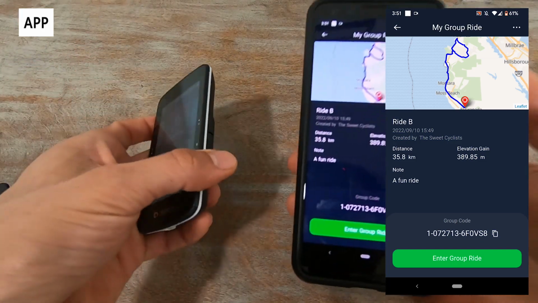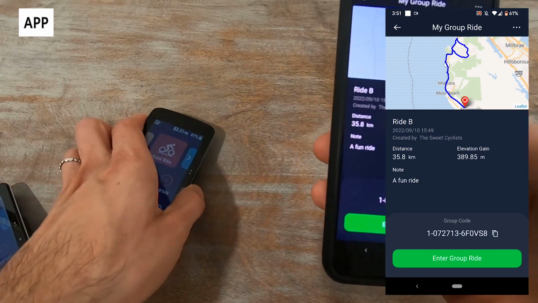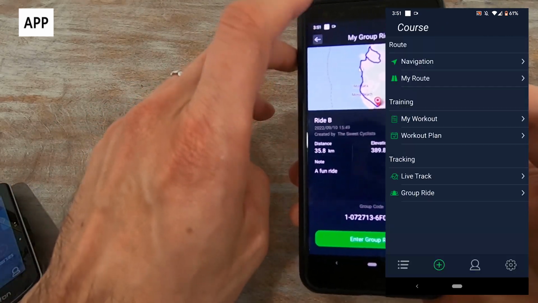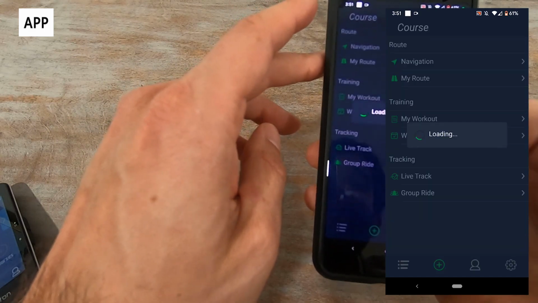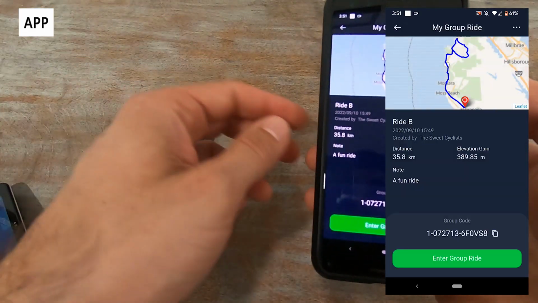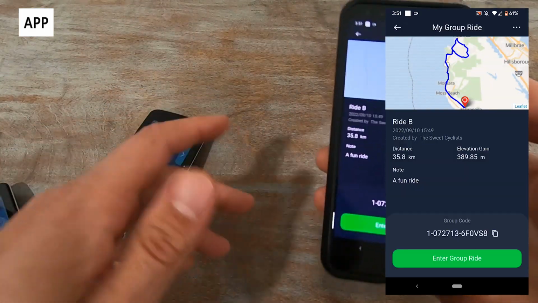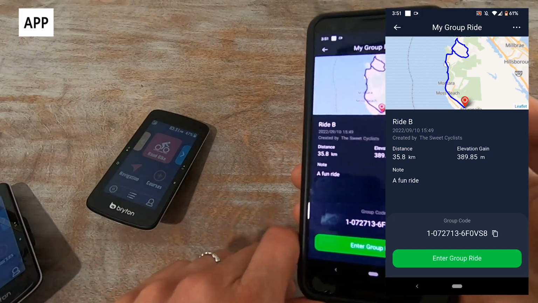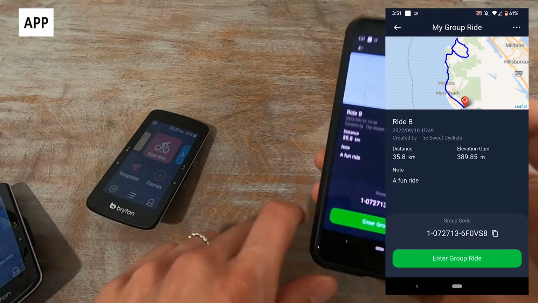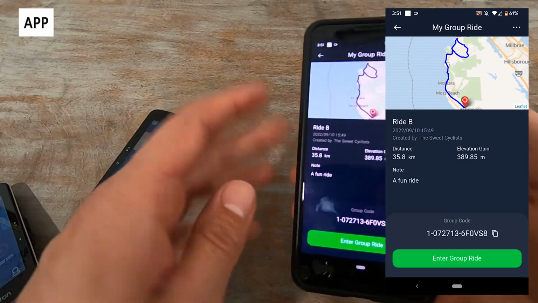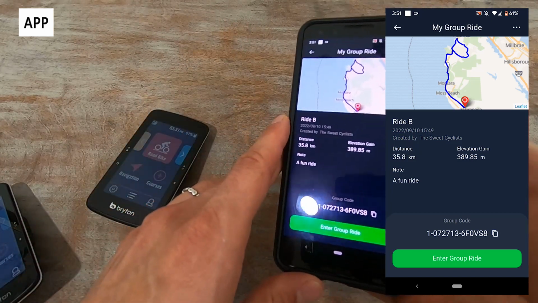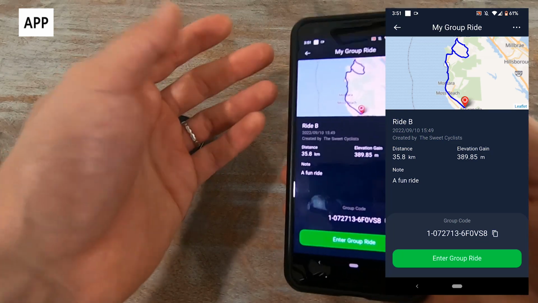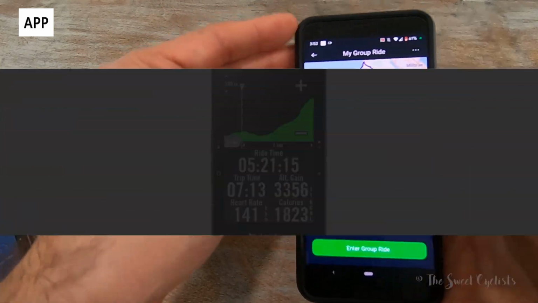Now, some of the limitations of this are obviously the fact that you can only do one ride at a time per person. So if I go back to group ride, you can actually see this ride is here. I can't create another one. So if you want to do multiple rides or set something with intervals, like something every week, you can't actually do that. You can't schedule in advance. So a couple of limitations there, but I imagine they're going to address this in future updates as the feature becomes more used.